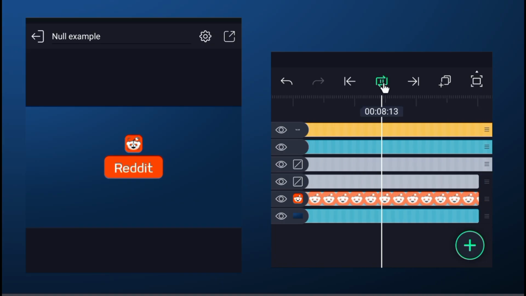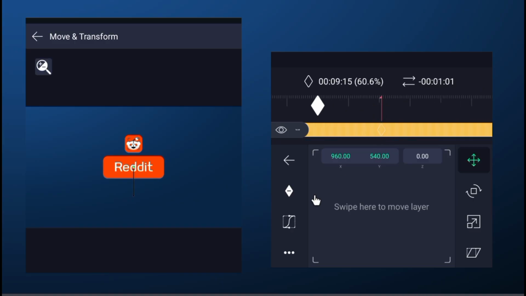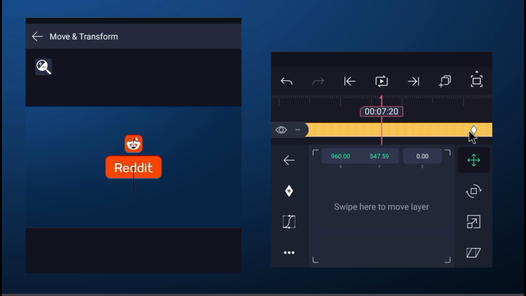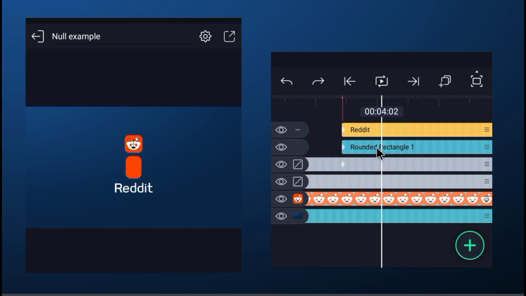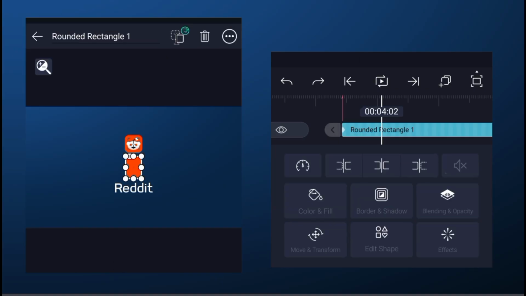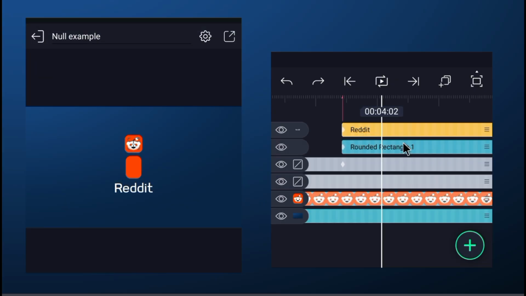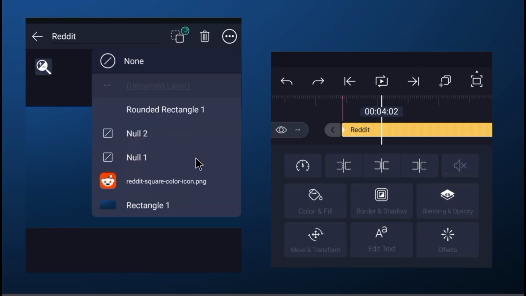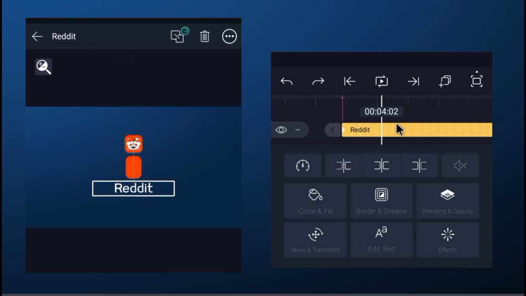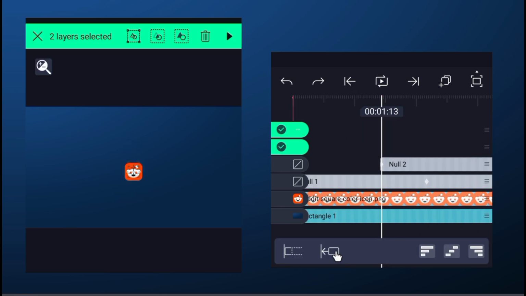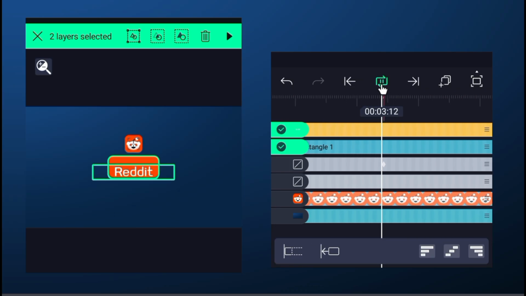Wait, this animation seems to take a long time, so I will shorten the keyframes. Next, I will connect the two layers to Null 2. Then I will move the rounded rectangle shape and the text layers to this point where the second null starts, and we get this nice animation.